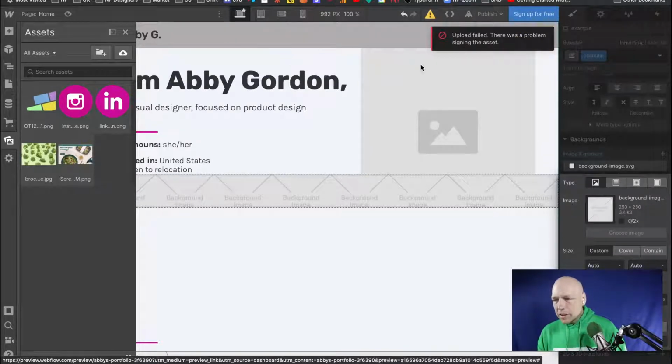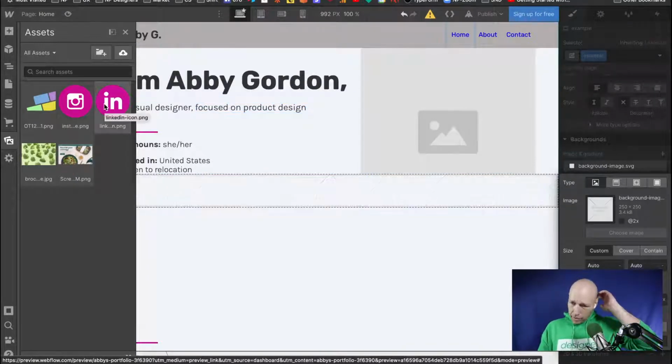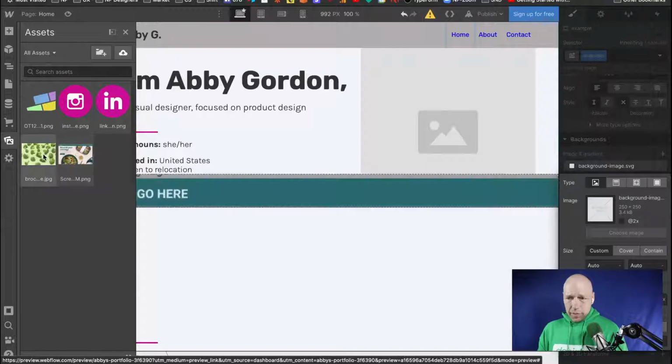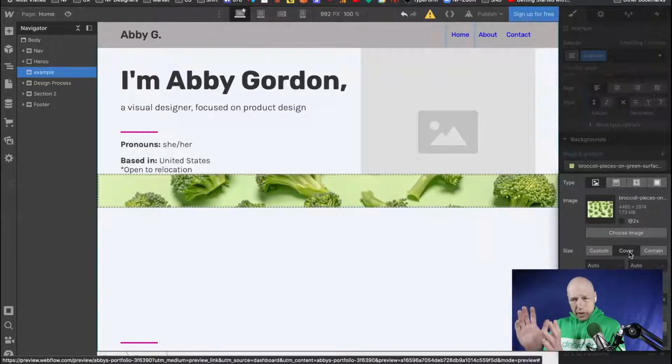There was a problem signing the asset. Okay, Webflow, you're drunk. I'm going to go ahead and use this image then. Okay, it's there. We can see it. Right now, it really looks like it is really large. So I'm going to say cover. That should shrink it down.